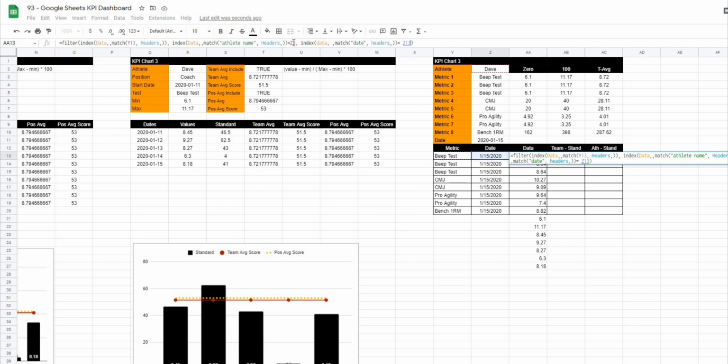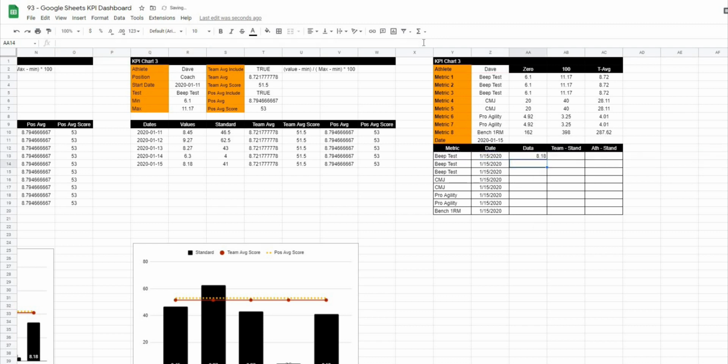Now, I'm going to do one more thing, because I know that this value is never going to change, the actual athlete value, so I'll lock that in, and I'm going to hit enter, and now you can see it's just going to pull out that value for that date.